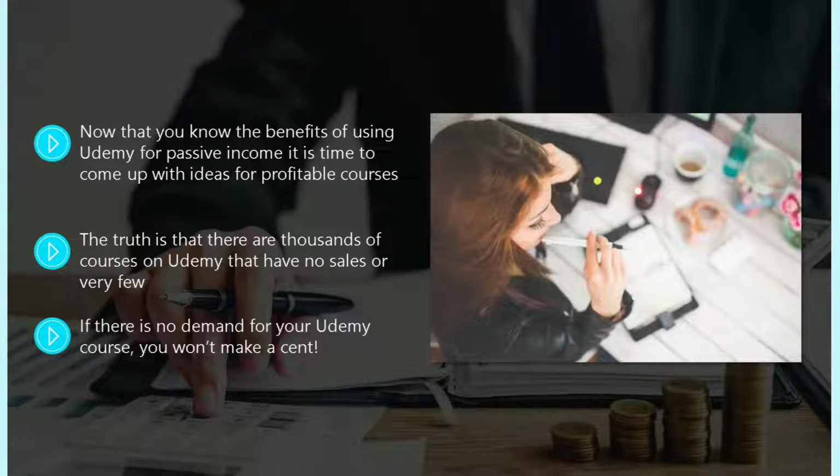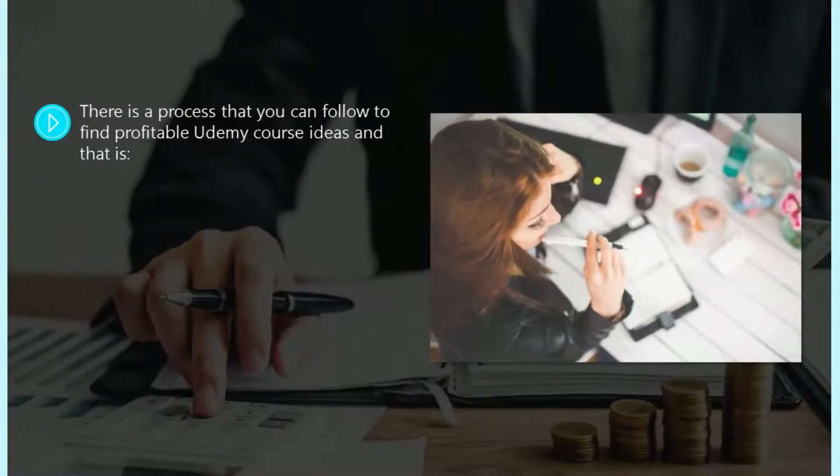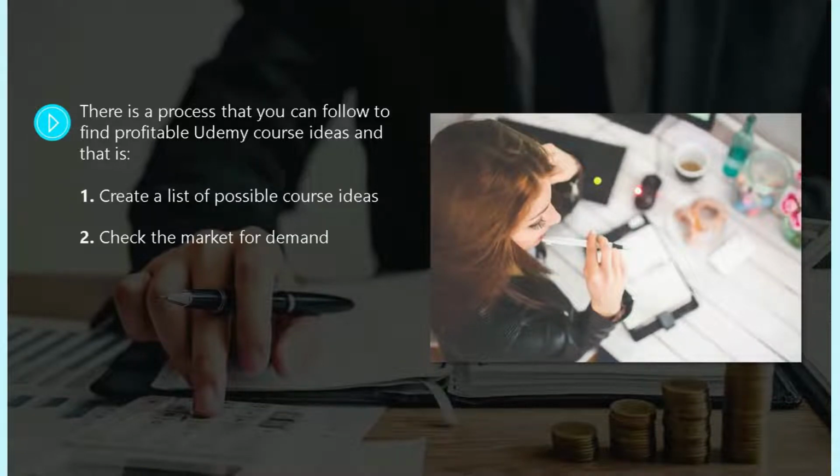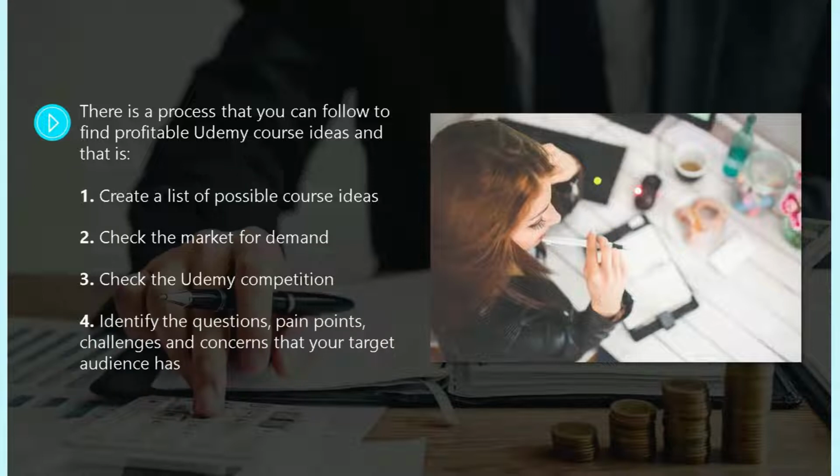To generate passive income from Udemy, you need to create courses that you have knowledge about, there is demand for, and you are genuinely interested in. Being interested in the courses you create is very important. There is a process that you can follow to find profitable Udemy course ideas. One, create a list of possible course ideas. Two, check the market for demand. Three, check the Udemy competition. Four, identify the questions, pain points, challenges, and concerns that your target audience has.